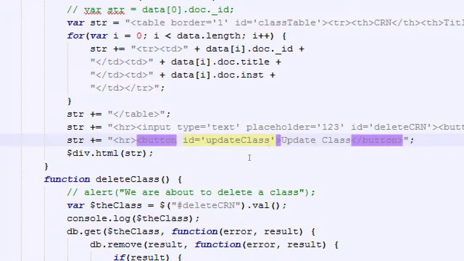And the three things that we need, Pouch needs two things to update anything in the database. One is the unique ID in the database, which makes sense. There's one ID in the database attached to an object. That's the unique one. That's the underscore ID in Pouch. We need that. The second thing is called a revision number, which we'll get to. And so we need then input boxes for the ID, the class title, and the instructor.